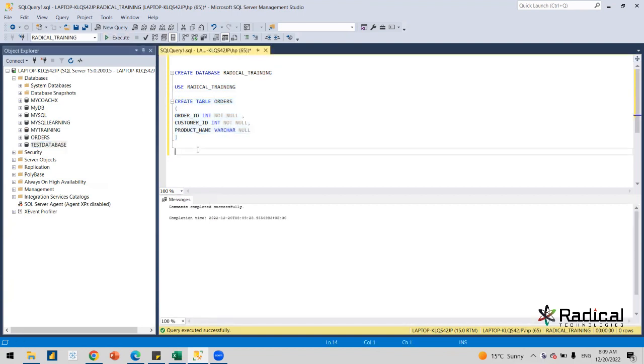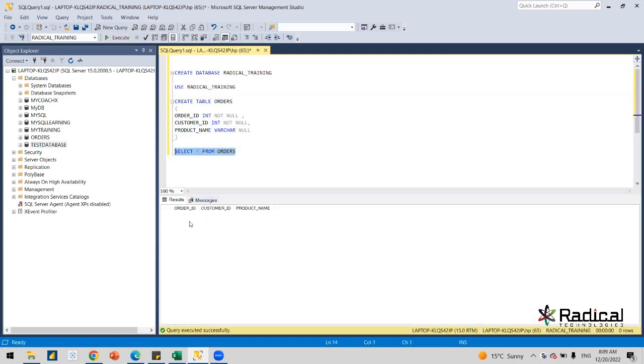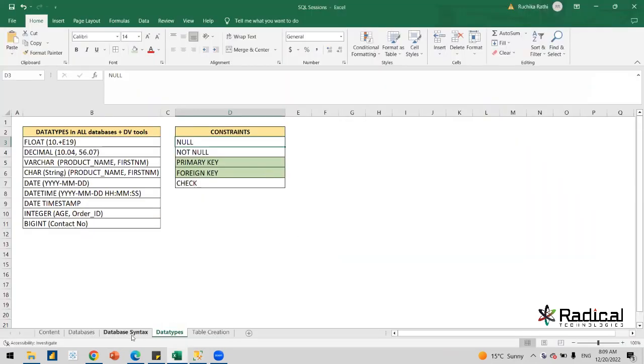Now let's do a select statement and check whether the table is created or not. So select star from orders. This is again the handy query which we have, and I'm executing it. Can everybody see we have 3 tables created? This is what we did yesterday. Now we are going to insert the data into this table, so let's understand the syntax for insert.